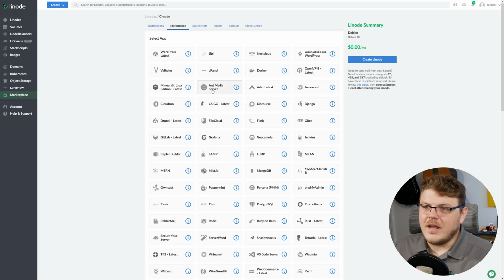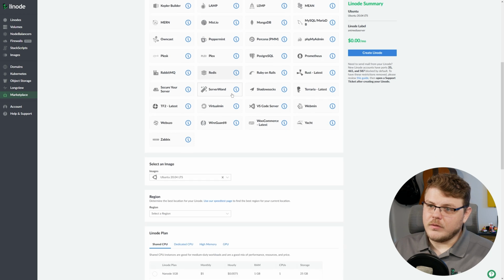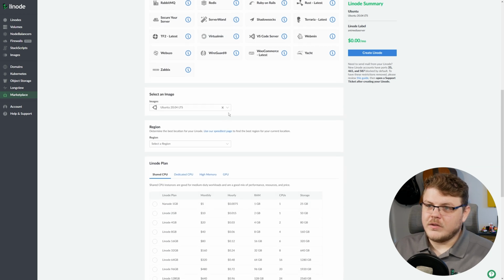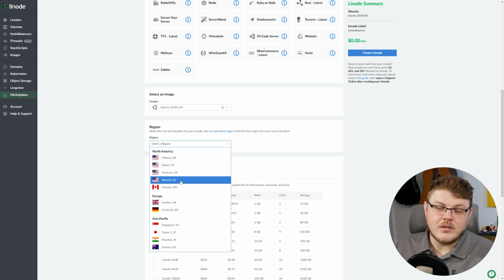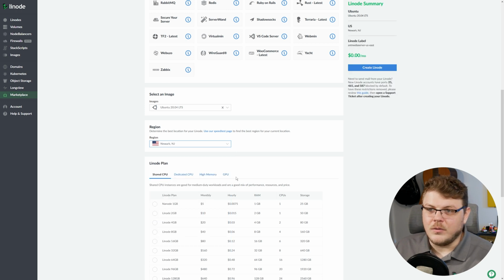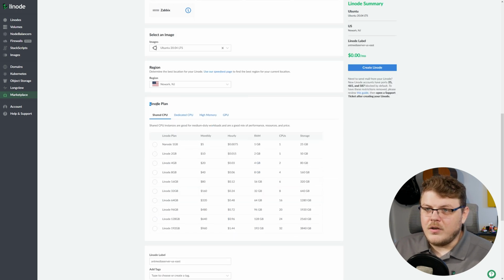And you're going to want to select the Ant Media Server here. Then we're going to scroll down. Now you can only select Ubuntu 20.04 here, so let's go ahead and skip down here. We're going to select a Linode region that is close to us in proximity. Since I'm in the Northeast United States, I'm going to choose Newark, New Jersey. And now we're going to go to our Linode plan.